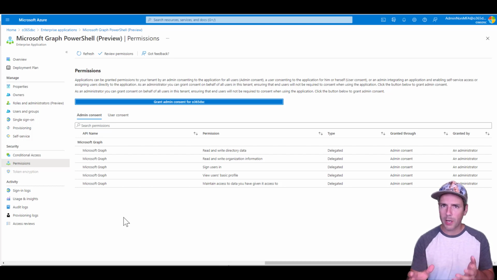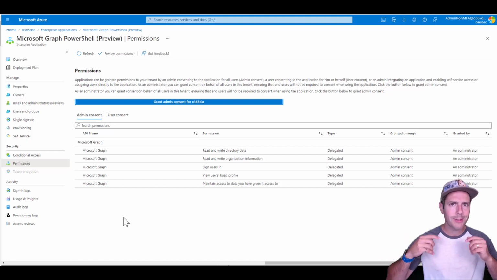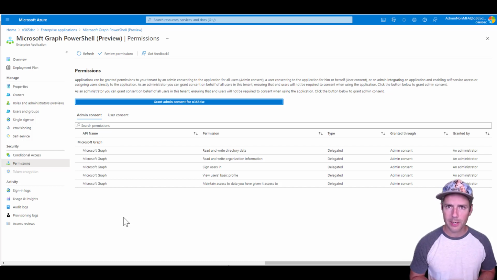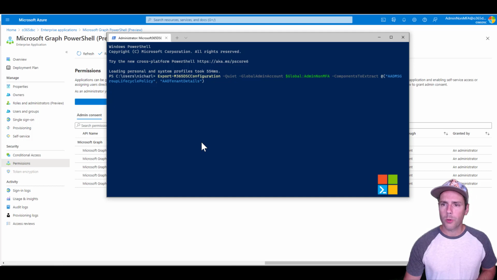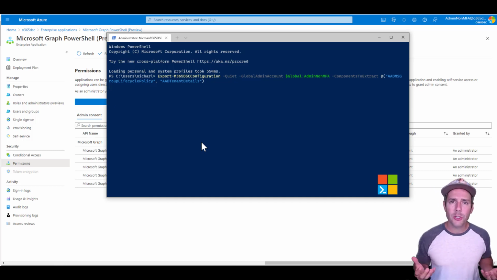Again, I could have used my own app ID. I could have created an app registration, granted that app the permissions that are needed, and then just done the export. So we're going to let it run for a few seconds. It's going to do the export. So this is essentially the changes we're making.